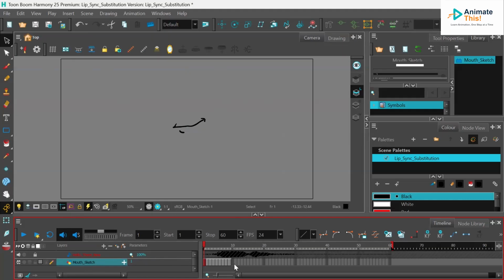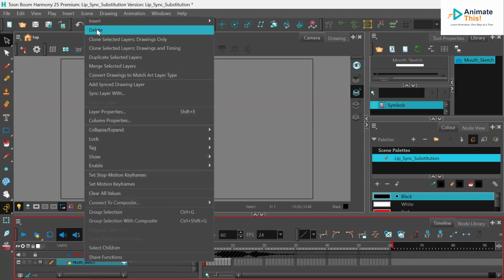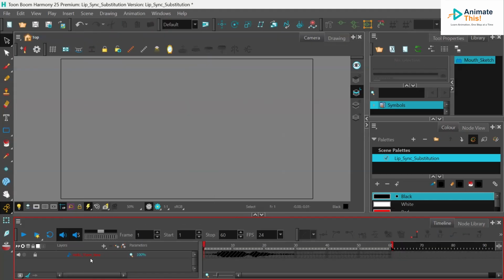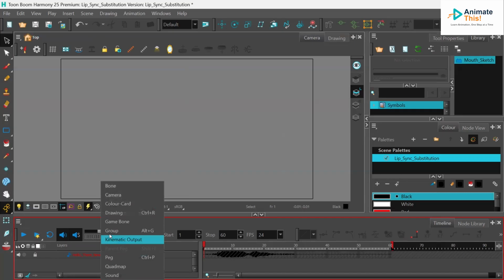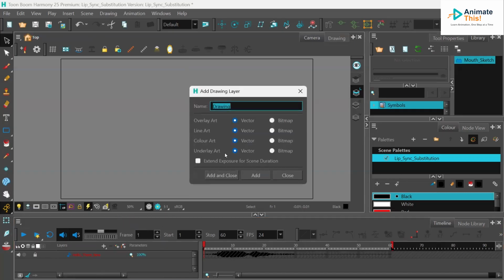So now that I've got the symbol made, I'm going to take my mouth sketch layer. I'm going to go ahead and delete that. Don't need it anymore. So I've got my symbol. Then I'm going to go to the plus sign, create a new drawing layer, and I'll call this lip sync.